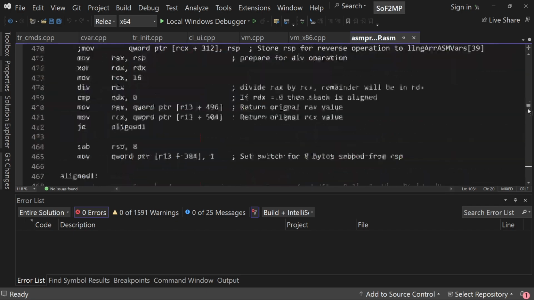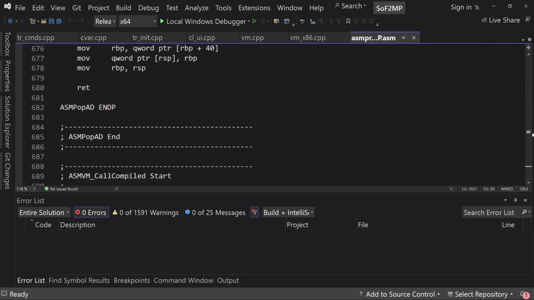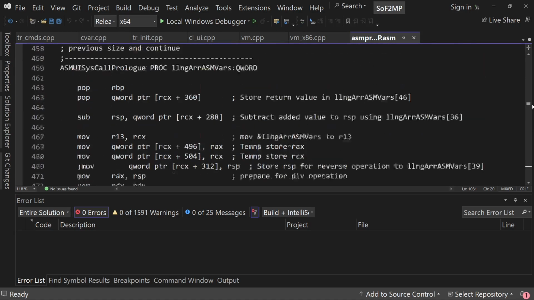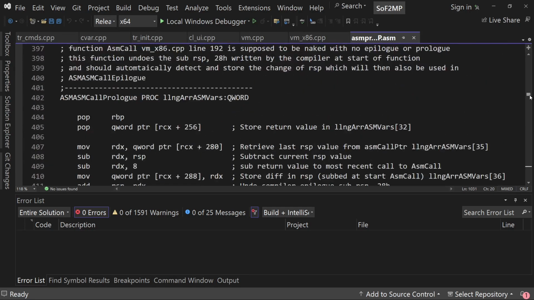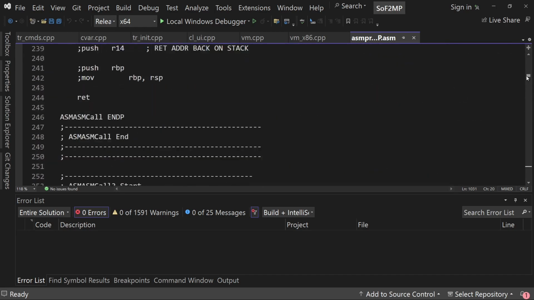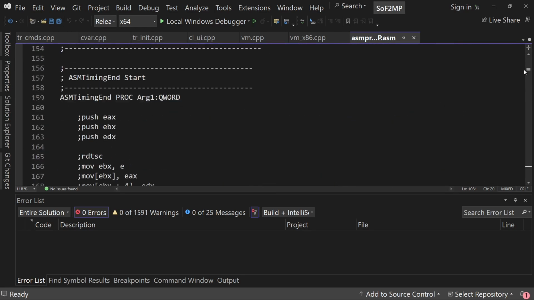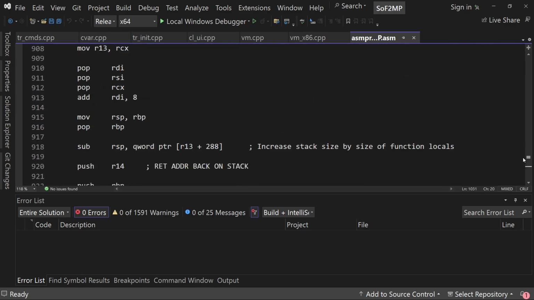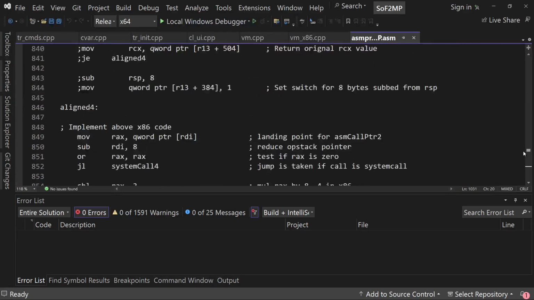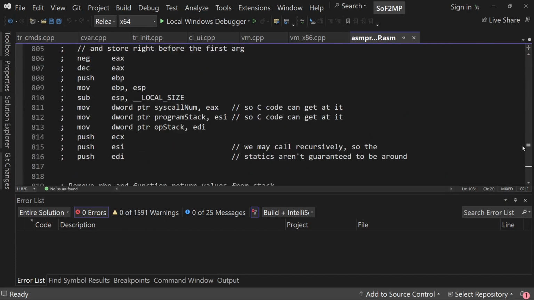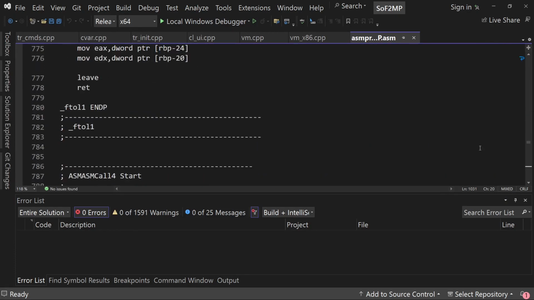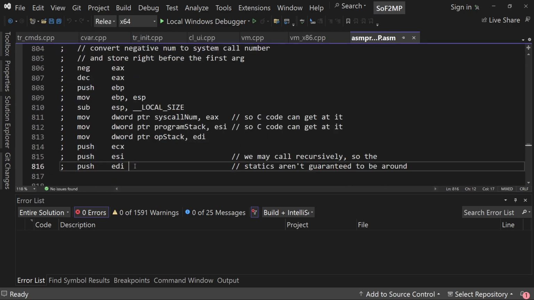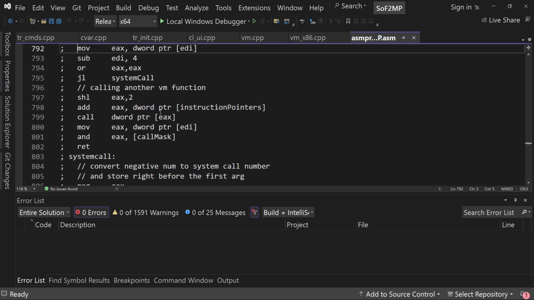A lot of this code isn't actually used anymore because I haven't deleted anything. I don't delete code until I'm absolutely certain I'm not going to use it. So where is ASM call 4? ASM call prologue. ASM call. That's not. Oh, it's down the bottom. There's ASM call 4. So this is the main bit of code that calls the virtual machine. The original code is commented out there, so that's the original code from there to there.